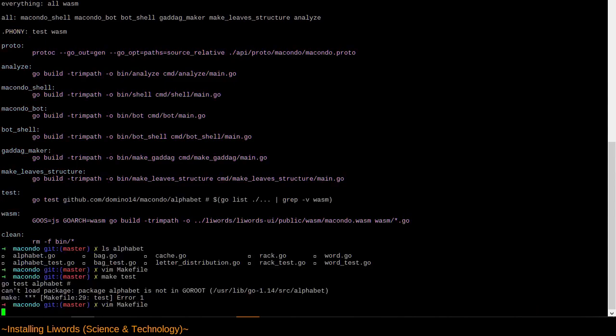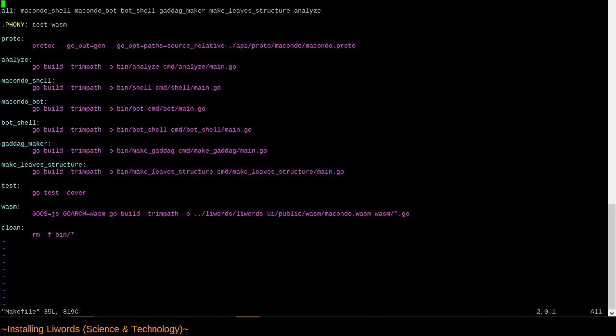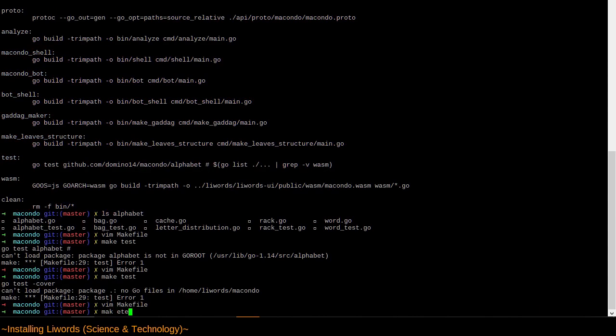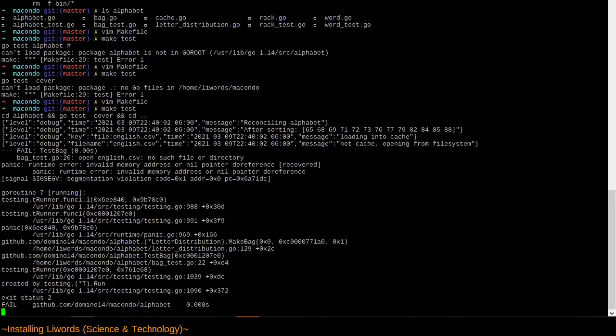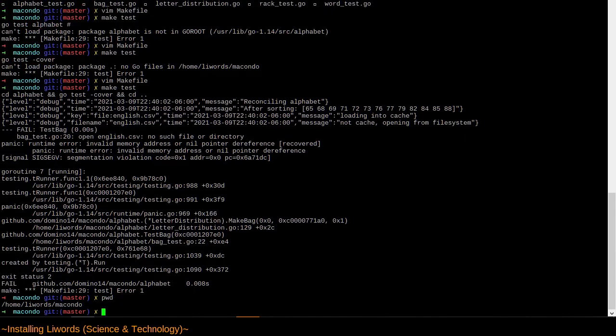Yeah, so it makes sense that RTFM should be a good policy. See, this is a dilemma, isn't it? If I do cd alphabet and cd back here, I think I know what this is ultimately going to do. Wait, did it actually return me back to the correct directory? It did. What? Okay, that's cool.